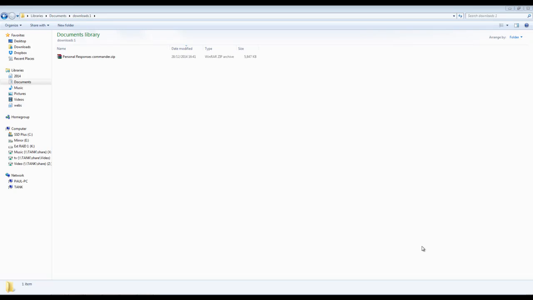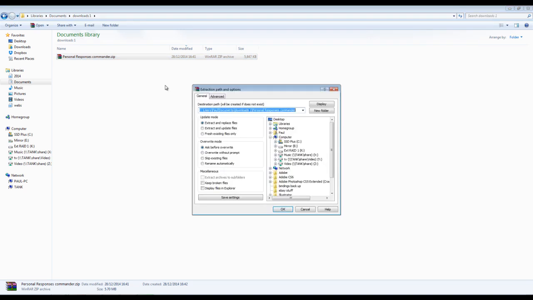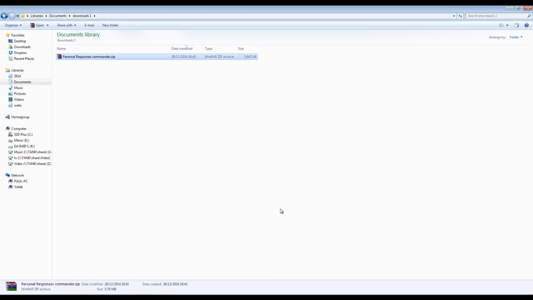So you've downloaded or you've been emailed your personal responses, and the next thing you need to do is extract them. So if you highlight them, right click, extract files. You can just leave it to default and get it to make a folder, or however you extract them is up to you. So I'm just going to click OK.